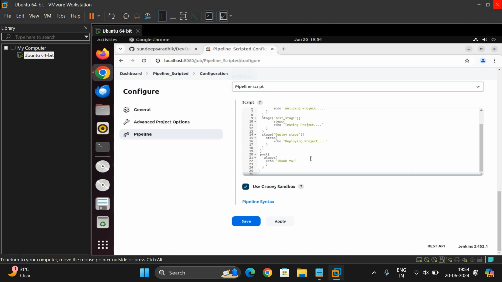So if any one of the stages has not been executed, even then the always block will get executed. Similar to always there is failure and success. Those will be executed only when the stage fails or the stage succeeds. But here we have given it as always. So always this will be executed.